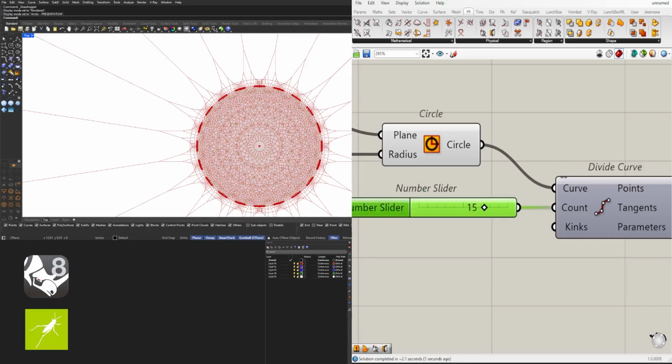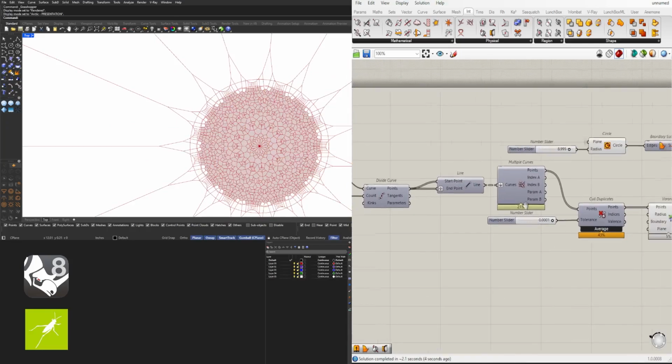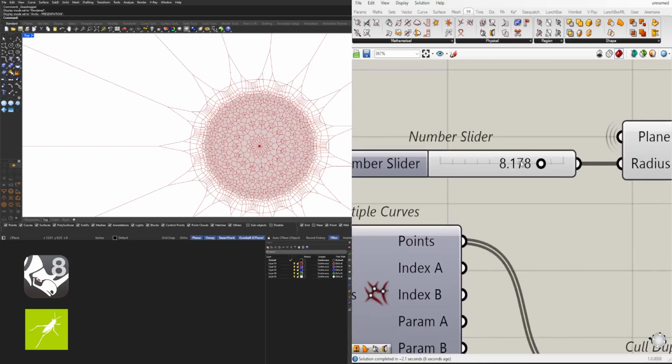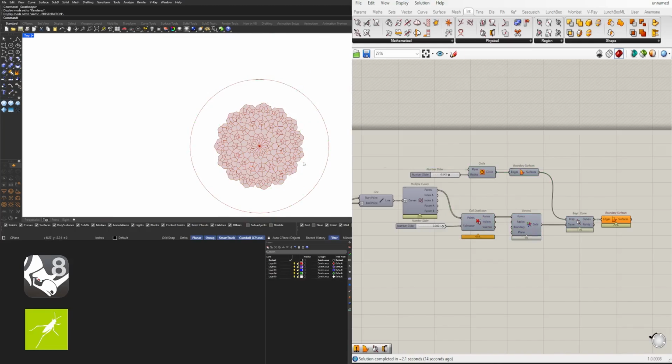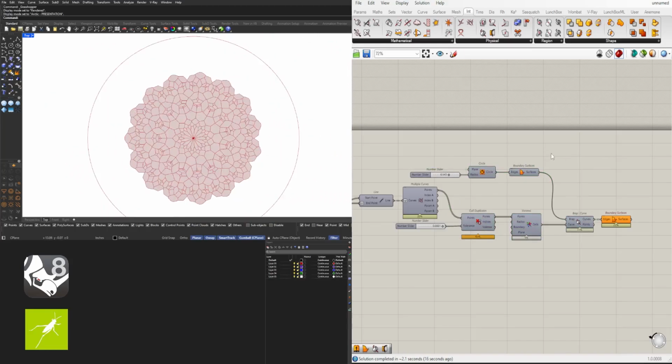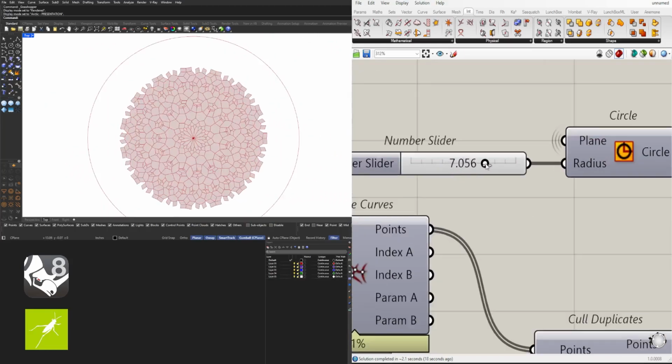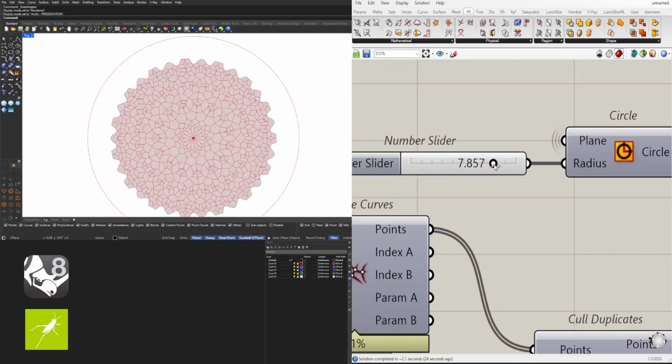Just say 15. We can decrease this to change the pattern. And if you don't want to see everything, we can disable the preview on all of that and just focus on the portion of the pattern that you want to extract as you bring it out this way.